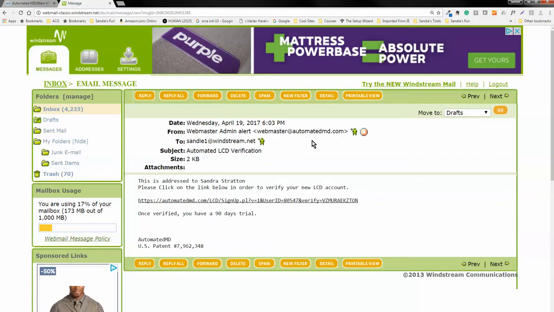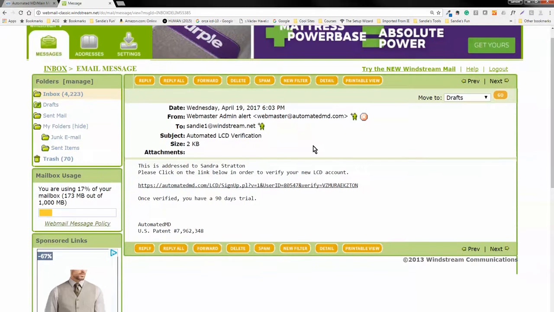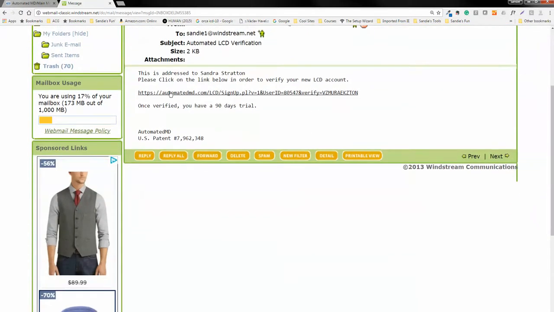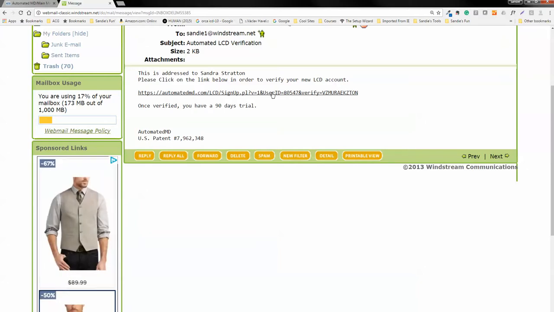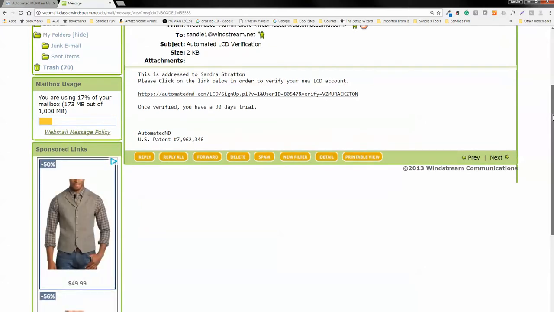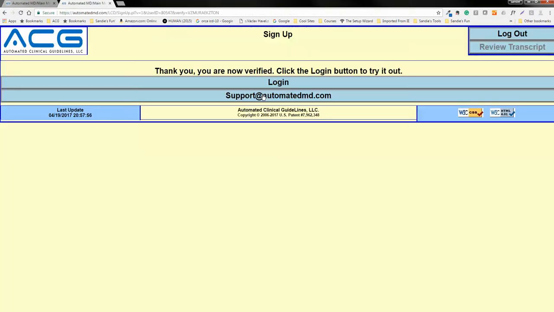You will receive an automated reply to your application, and it will supply you with a link here that you need to click on to verify your new account. It's another security procedure, another way for us to keep out the bad people. Once you've verified the account, you'll receive this page. Thank you, you're now verified. Click the log on button to try it out.